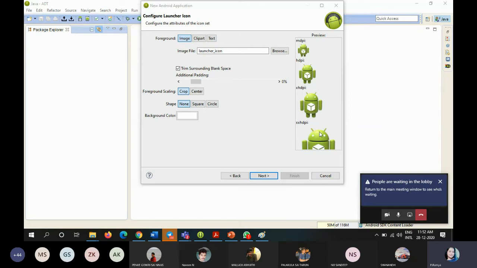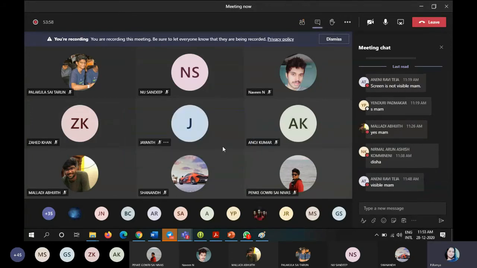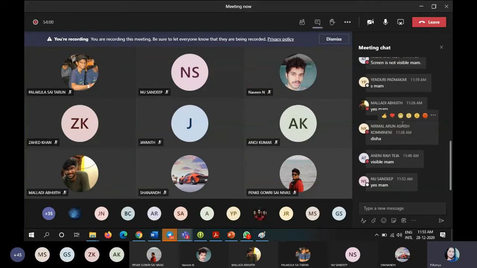Has everyone got awareness of previews? If you got awareness of previews, just post it in the chat box. Without communication, if I continuously keep teaching, it's a waste of time, right? If you got awareness of previews, just post it within the chat box. Yeah, Banu, Sandeep posted. Okay, so I think it is very easy to understand. So next I will go with the next one.